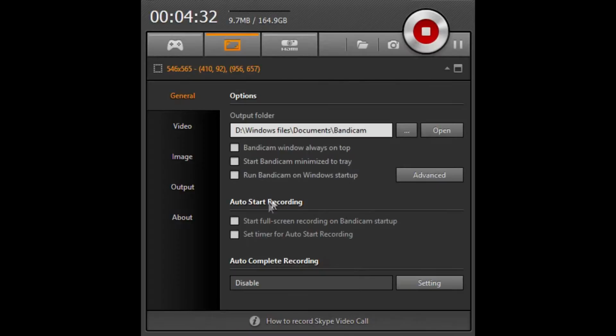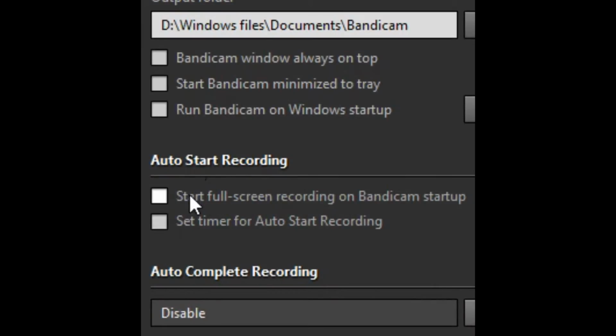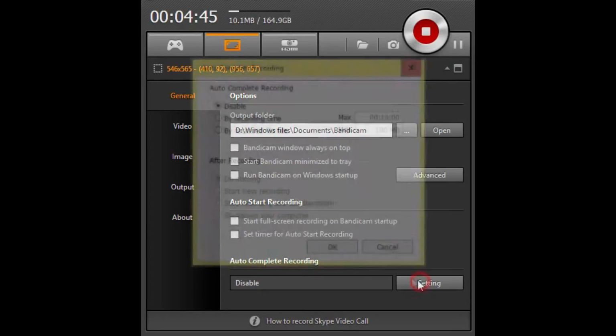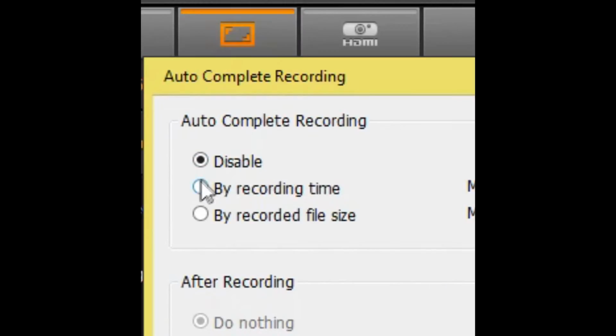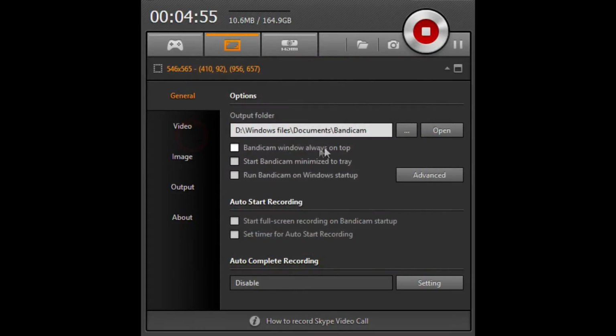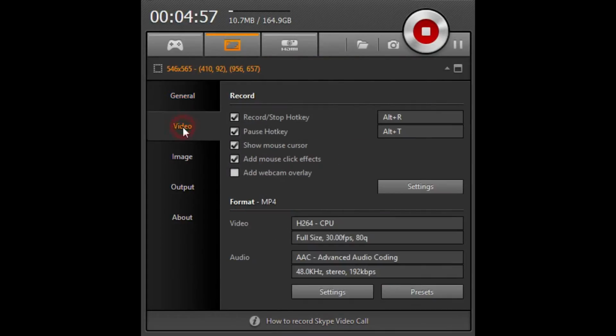Let's go to the next one, which is auto start recording. You can auto start recording or auto complete recording. You probably should know what that means. This is what I explained just before. And you could go right here and set how you want to auto complete your recording. But I'm gonna complete it on my own, so I don't use that very much. And then we come to right over here.